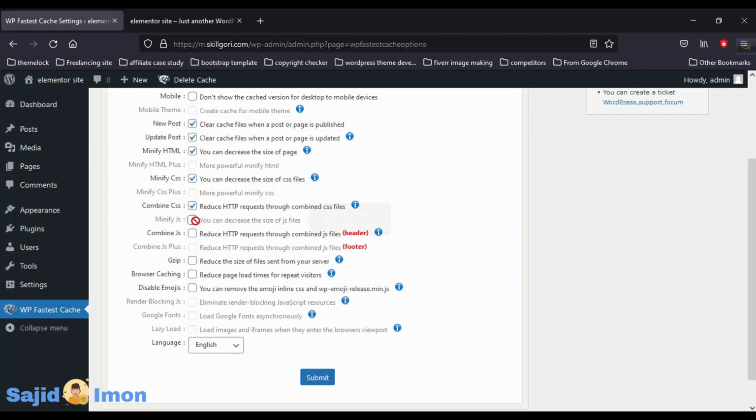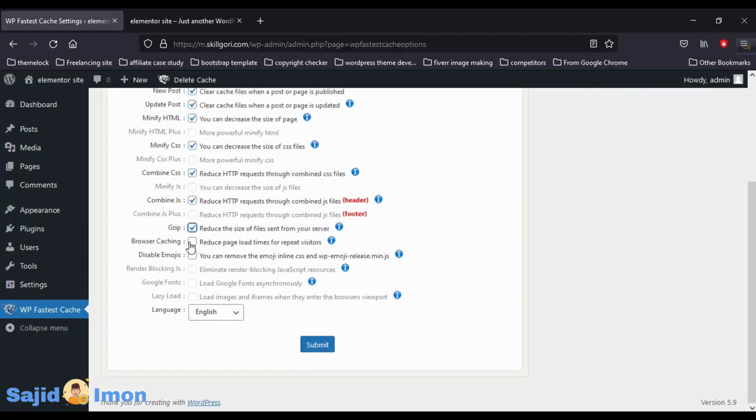Minify JS. It is a premium feature of this plugin. This feature is a more powerful JS minification. Combine JS. Whether to enable or disable this option depends on the size of the site. If you have a small site, then you should combine JS. On the other hand, a larger site should not combine JS files. Zip. You should enable this option, but if you are using a CDN, then disable this option. Browser caching. You should enable this option.